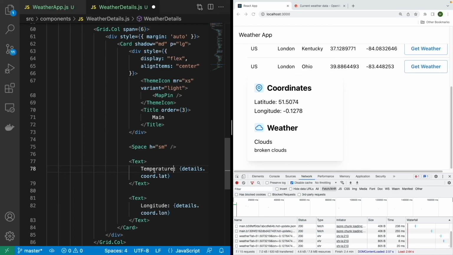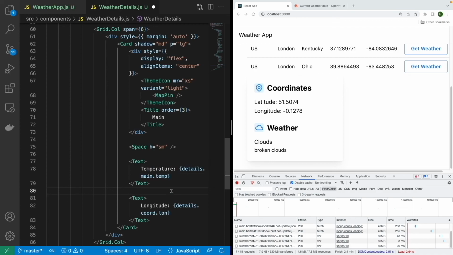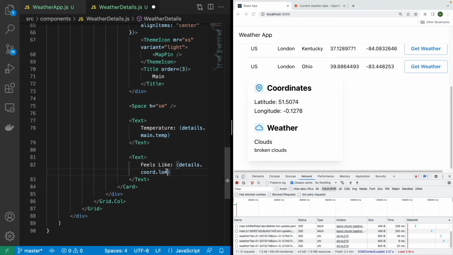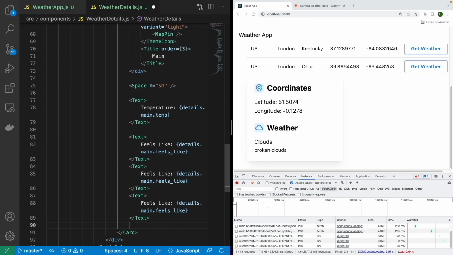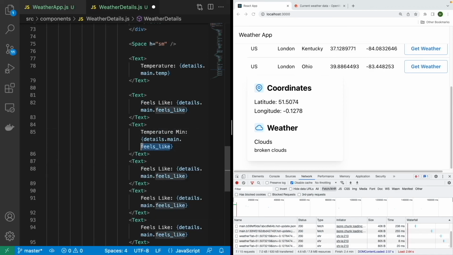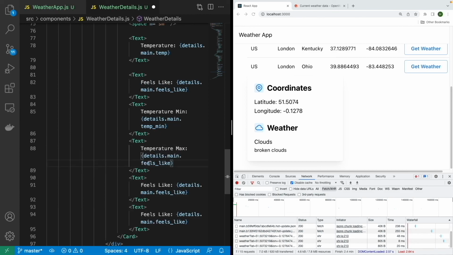And we want to display details.main.temp. And for the second text component, we want to display feels like, and we will change this to details.main.feels_like. Now I will copy this text component and paste it 4 times. Then I will change the third text component to display temperature mean, and I will change the feels like field to temp_mean. And for the fourth element, we want to display temperature max. Then we want to change the feels like field to temp_max.